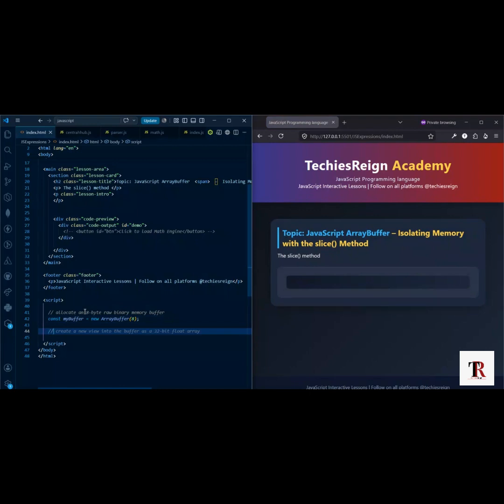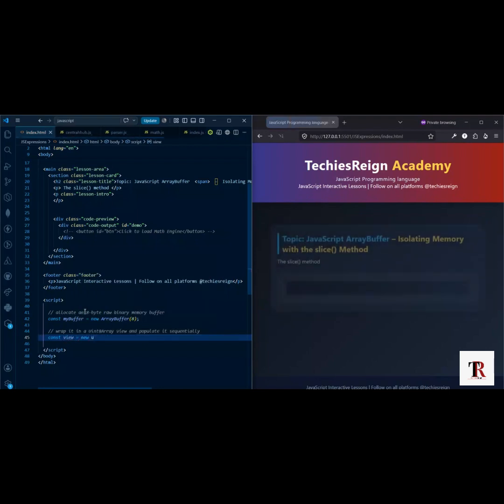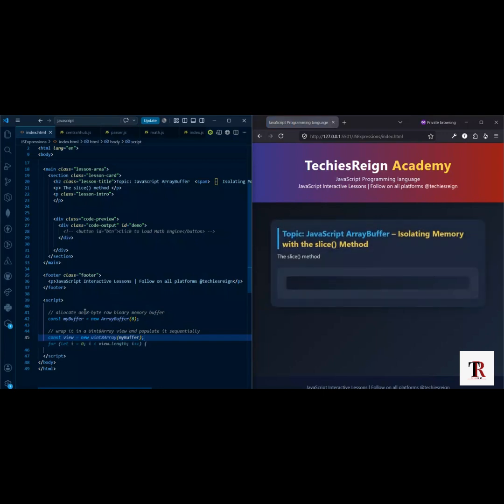Now that I have done this, it's time to wrap it in a Uint8Array and then populate it sequentially. And how do you do that? Well, make a variable, call it view or anything, and then call the new Uint8Array, with a capital letter. Now that I have done this, call on the for loop.